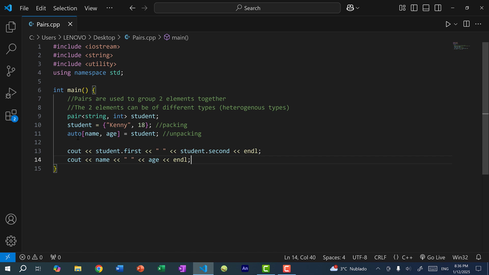And for those of you who are not familiar with the auto keyword, we went over this very early on in the series. Basically, it will do the type inference. So we don't have to specify the string type for name and int for age. It will handle that when we unpack the values from the pair.